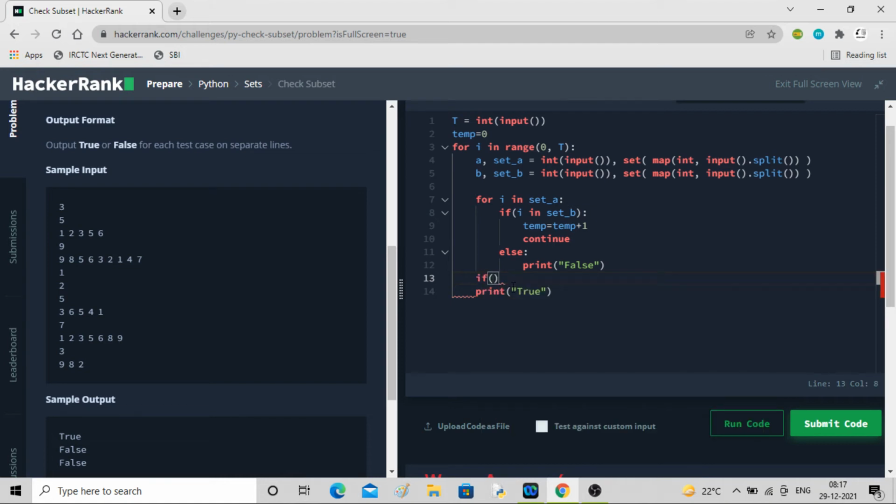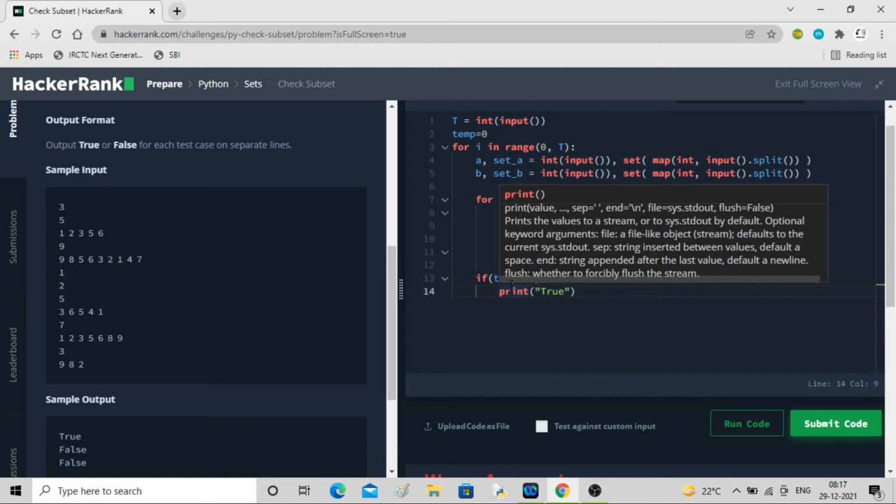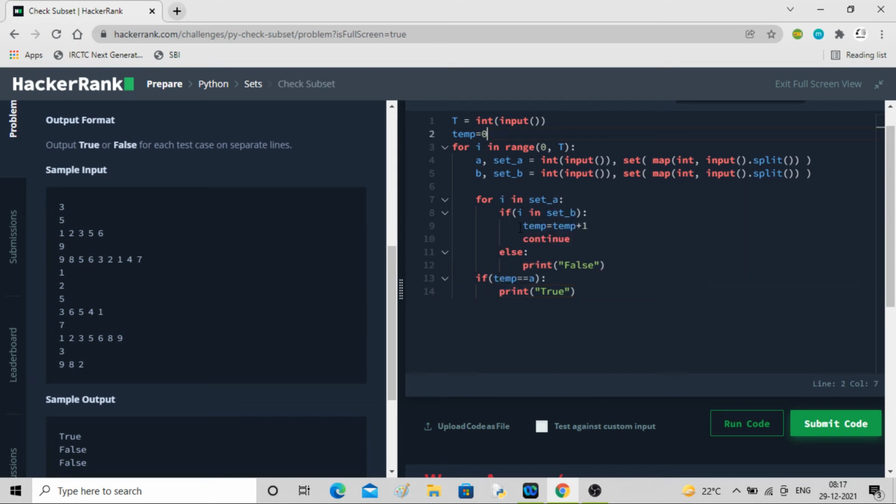If the temp value is equal to the length of A, because we are looking to match all the elements, whether all of them are available in set B. If all of them are in set B, then the temp variable will count them. I'll explain. Here I initialize temp is equal to 0. Here I am incrementing it. What does this mean? It means 1 has been found in this set, then 2 has been found in this set, so the value of temp will become 2.